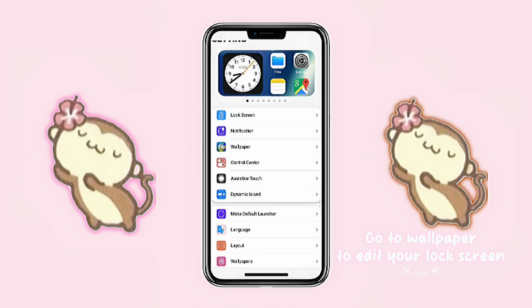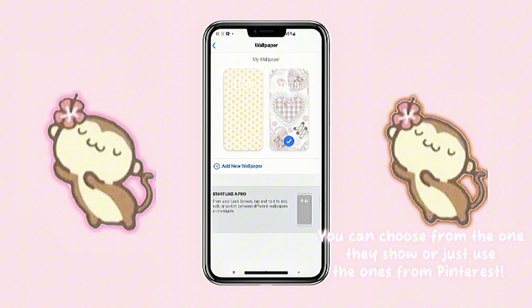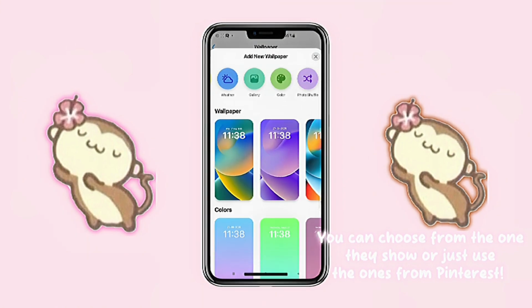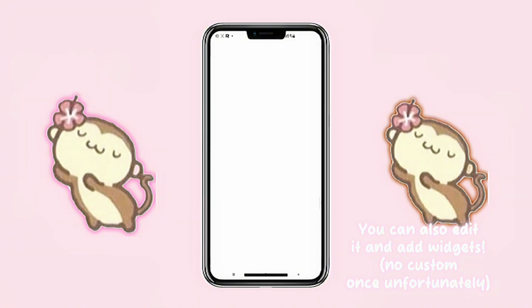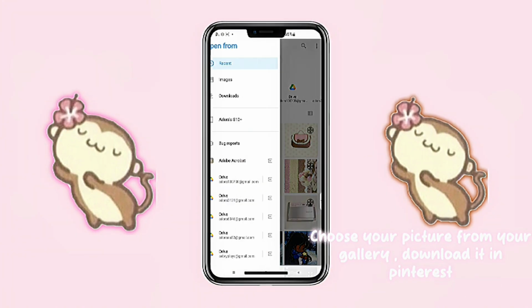Go to wallpaper to edit your lock screen. You can choose from the ones that they show or just use the ones from Pinterest. You can also edit it and add widgets. No custom ones unfortunately. Choose your picture from your gallery, downloaded from Pinterest.